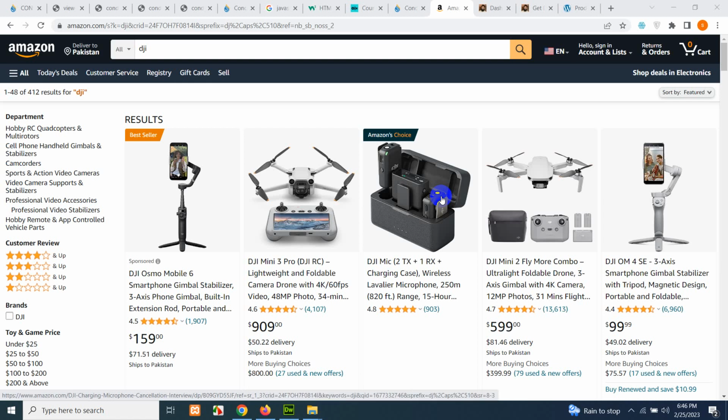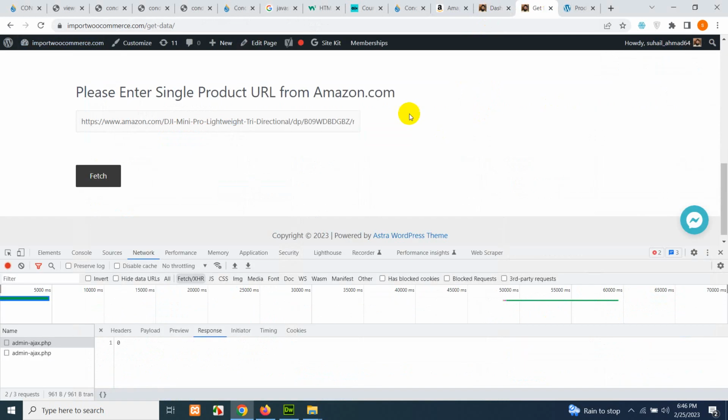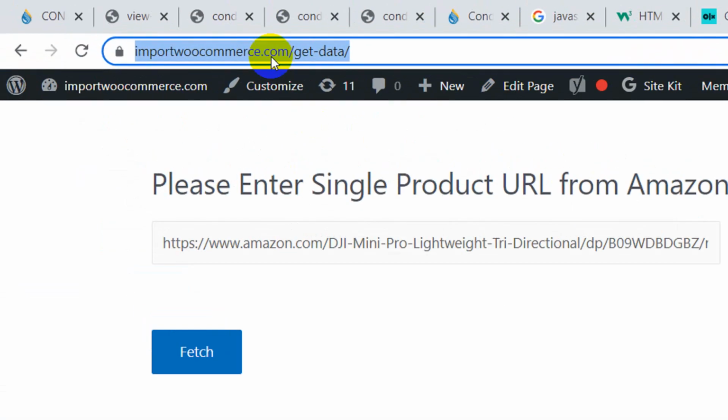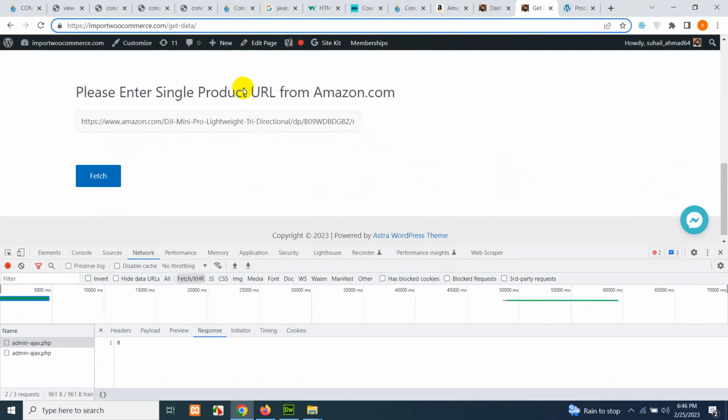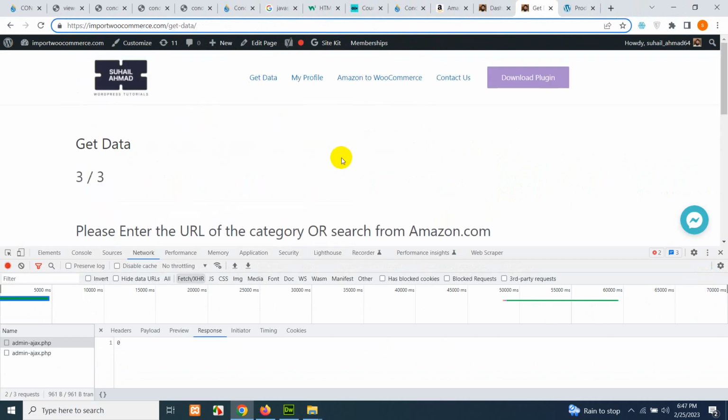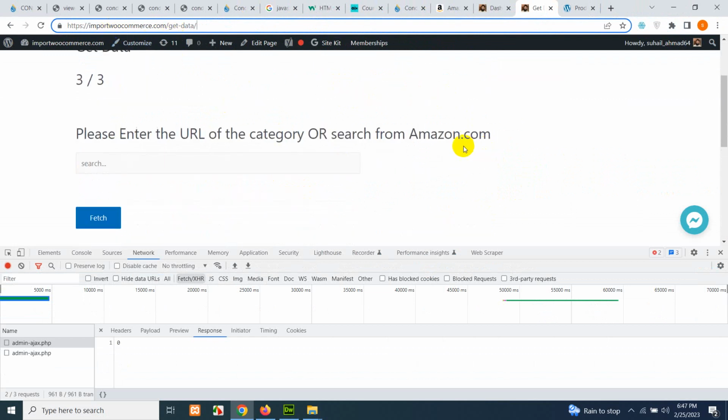In today's video, I'll show you how to scrape Amazon's products and import them into a CSV format. I'll also show you how to import directly from Amazon to WooCommerce, such as this tool. If you paste the single URL here, the tool name is importwoocommerce.com and /getData is the link where you can grab the data. All the instructions about using this tool are on this Amazon to WooCommerce page. You can open importwoocommerce.com and go to the Amazon to WooCommerce page, and you will learn how to do it.